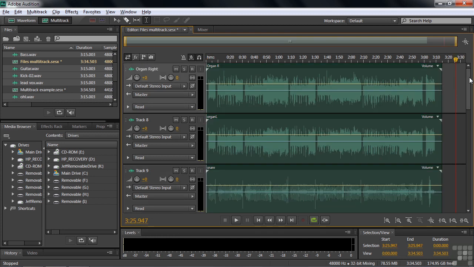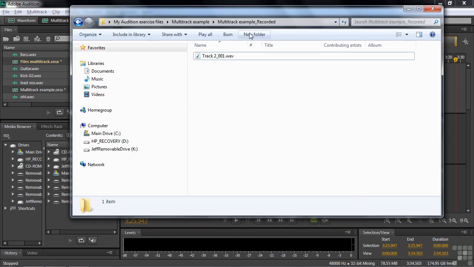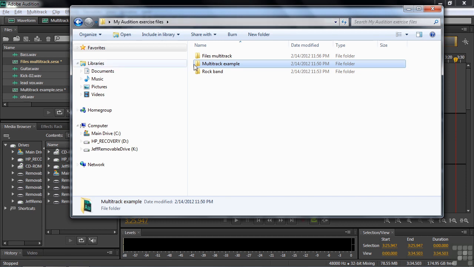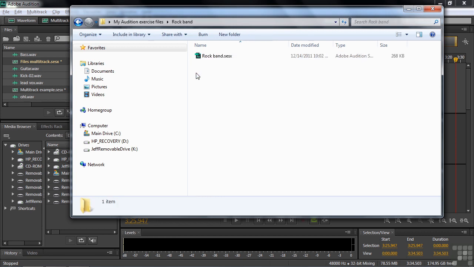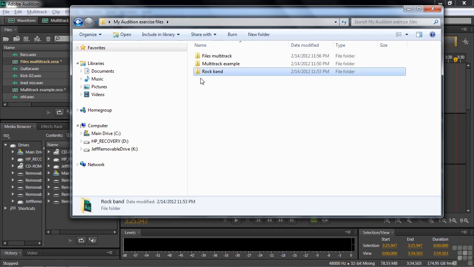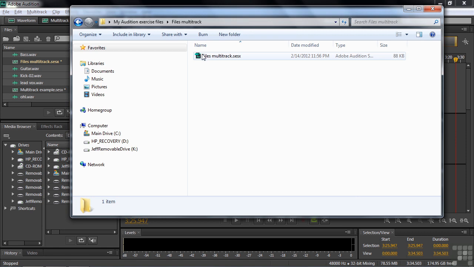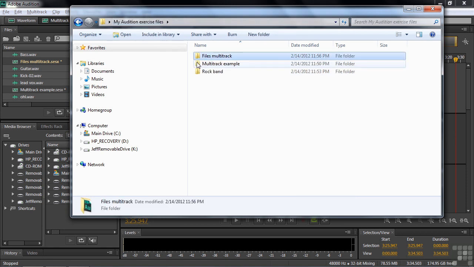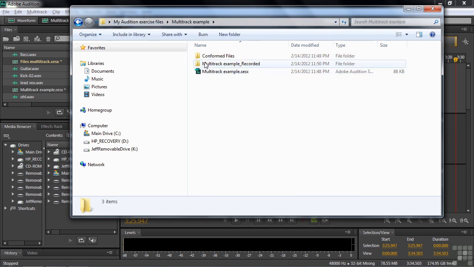And now that we've done that, let's just switch over to the multi-track My Audition exercise files, and notice that we now have 3 folders in here, one for each of the multi-track sessions we made. This is the one that we made from the default setting, Rock Band. This is the one we just now made. And again, it's just one multi-track session, whereas the one we made first, where we added some recording to it and also conformed the files, there are the subfolders there.